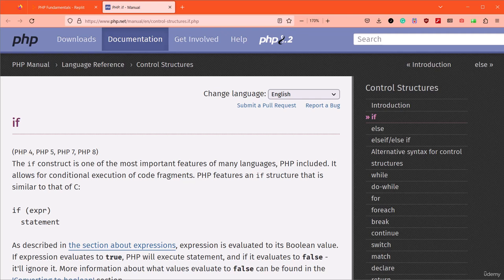For example, specific pages should be locked unless a user is logged in. Another example would be displaying administration features for users with specific privileges. There are hundreds of use cases for performing logic based on a condition. Luckily, PHP provides a solution for controlling the flow of logic called conditional statements.